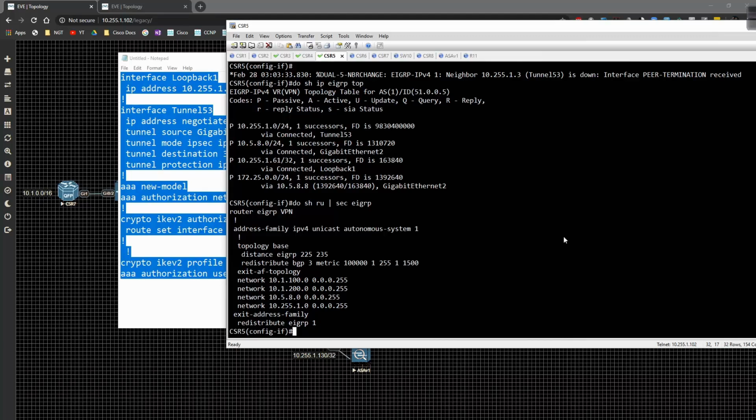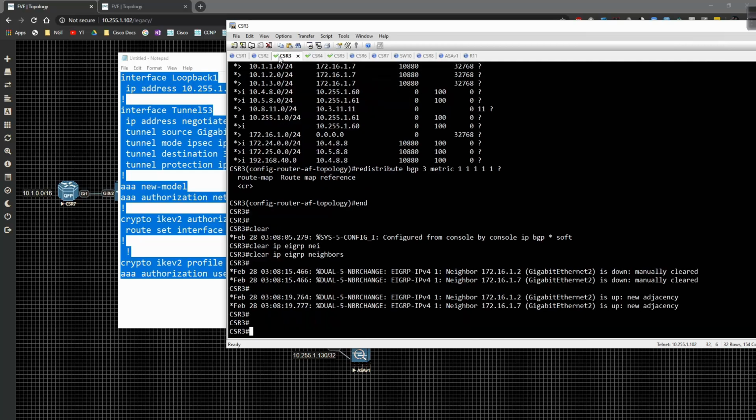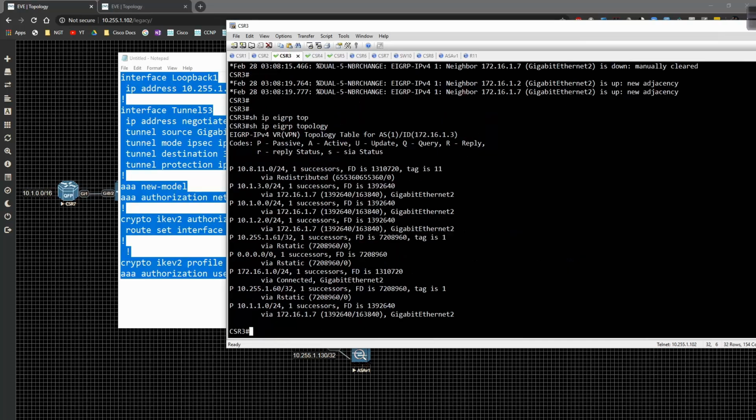It may have to do with the distance, but still, it should learn these routes inbound. And I'm redistributing EIGRP into BGP. So I'm kind of conflicted as to why that's not working. Show IP EIGRP topology. We should see the routes injecting from BGP in here, and we don't.